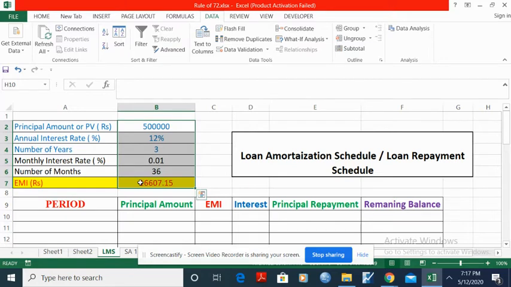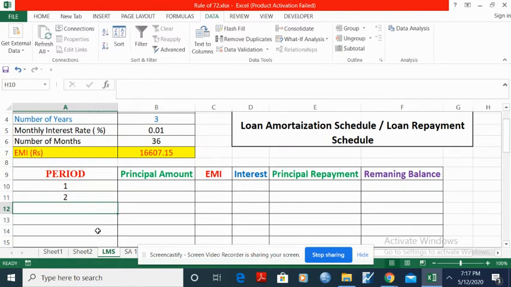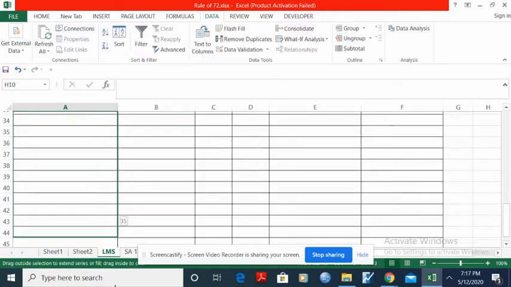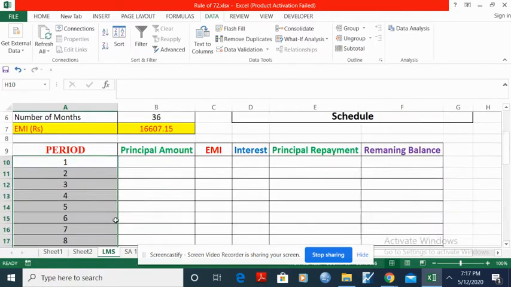So once the EMI is calculated, the number of months is 36. First I will prepare the number of periods, that is 36. So 1, 2, just prepare 36 periods.